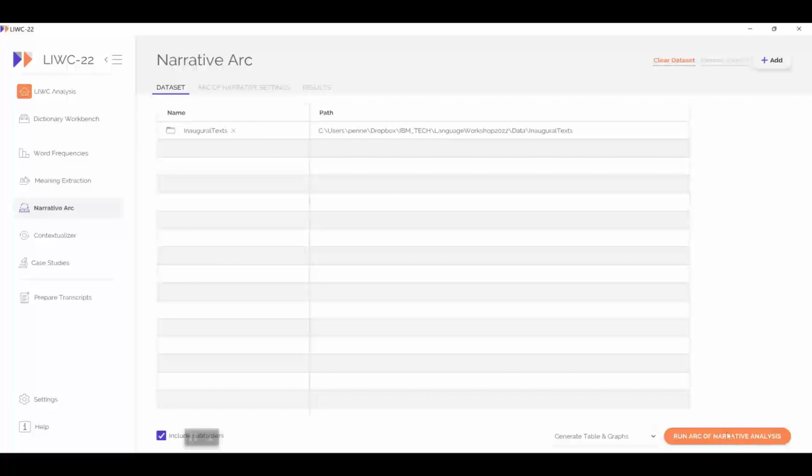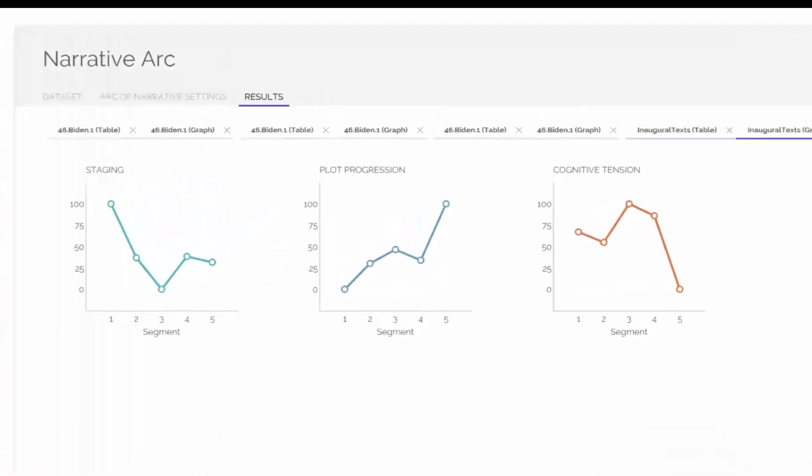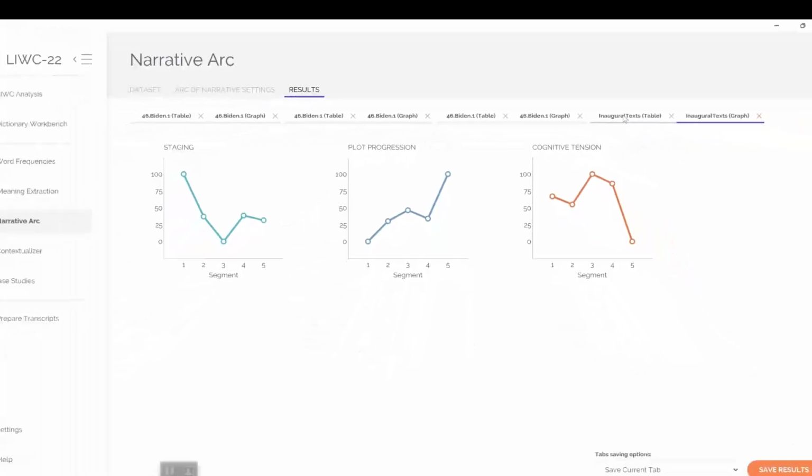Now let's stand back and look not just at Biden, but all U.S. presidential inaugural speeches at once. I'll do this in 2 ways. The first is that I will analyze each of the text files separately that are in the single folder. I choose the folder, and the 59 files are analyzed almost immediately. You see that the graphs look great. Staging drops, plot progression goes up, and cognitive tension shows the inverted U pattern. This is what makes aggregating data over multiple files so appealing.